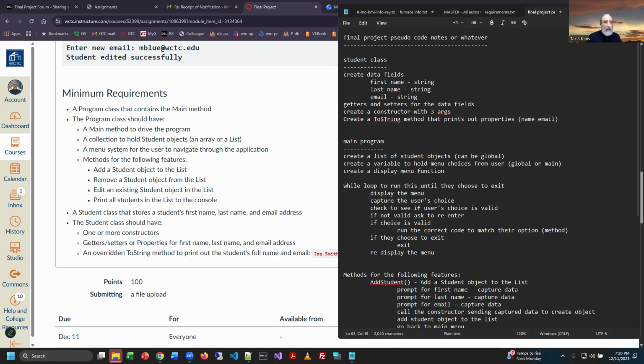The last time I did build this, I did decide to create this as one file. So I put the class inside the main program just to have it all in one spot. You can create the class file separately.